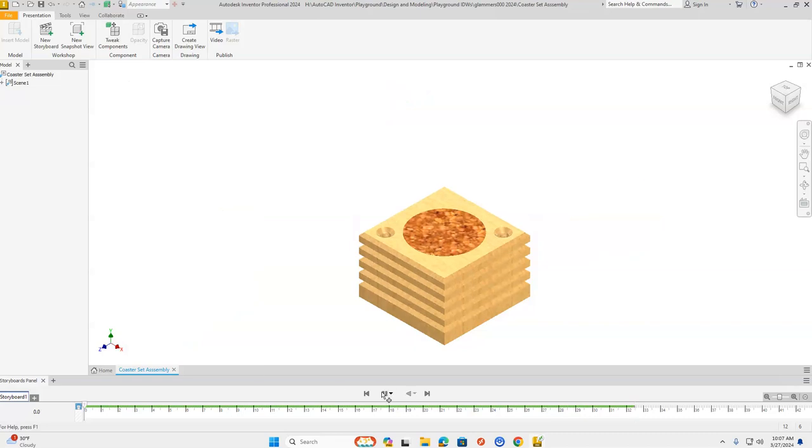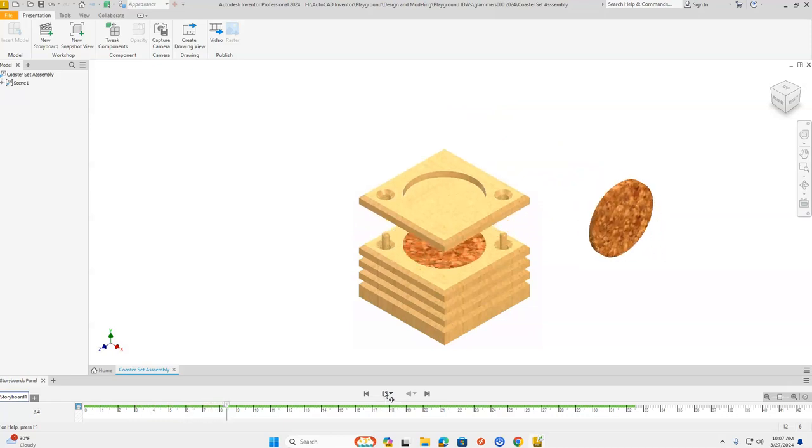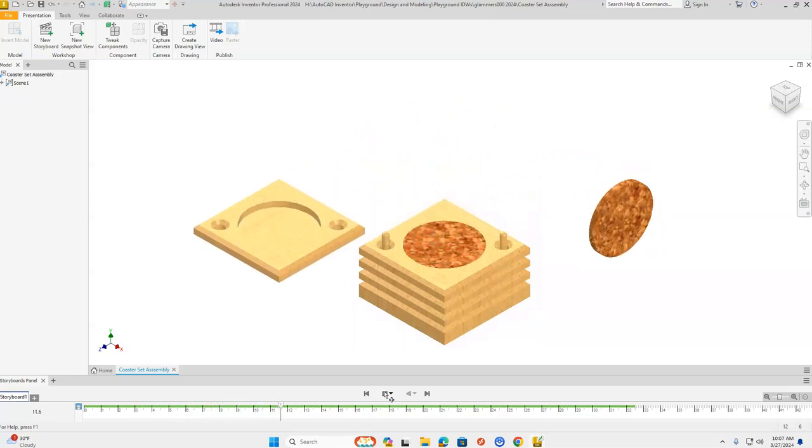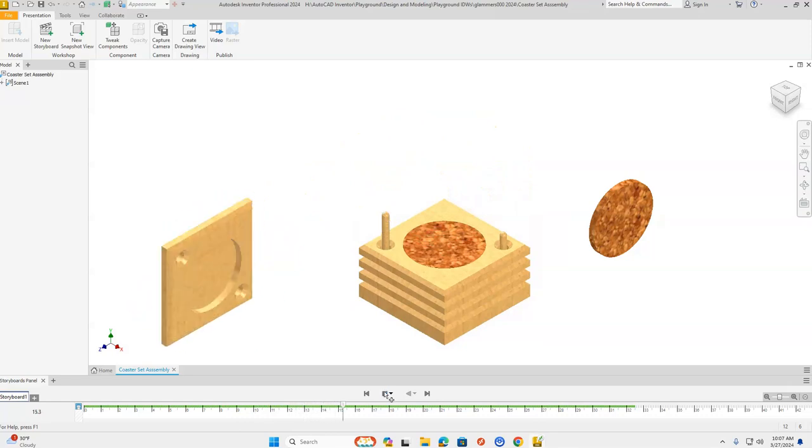And you can click play to see if you get what you like. You can always undo. If something goes wrong with what you thought it was going to happen, always undo and try it again. And the peg should come out next.